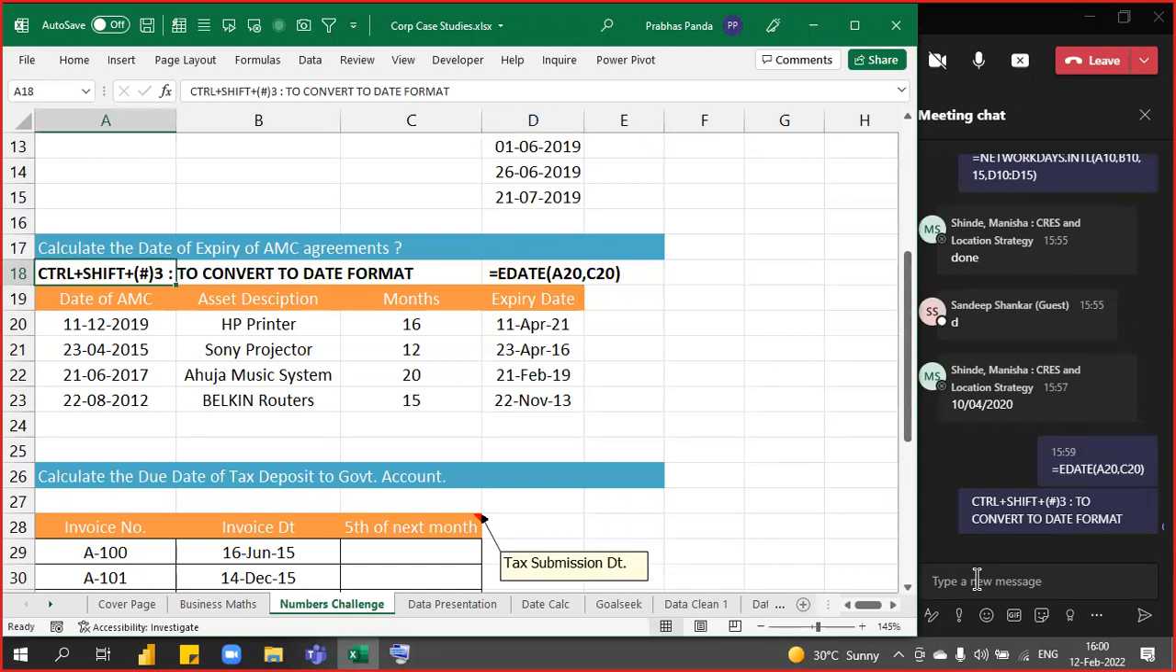So kindly check it out. Also getting this e-date applied and getting the same answer. And the keyboard shortcut is also helping you to convert any format to date format.